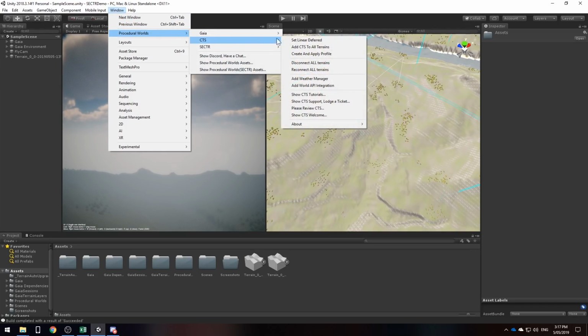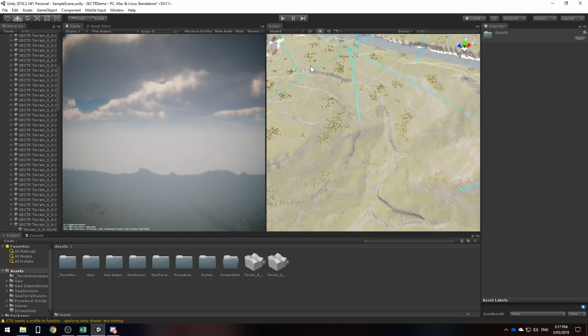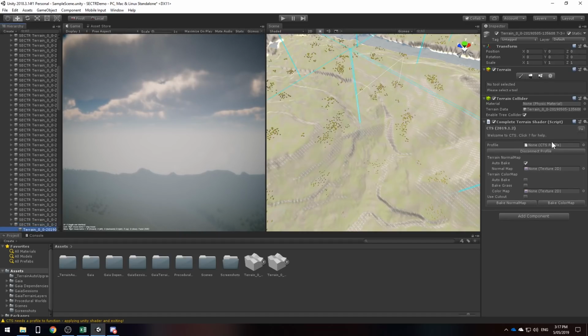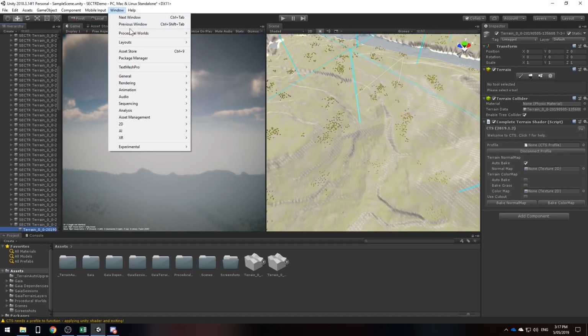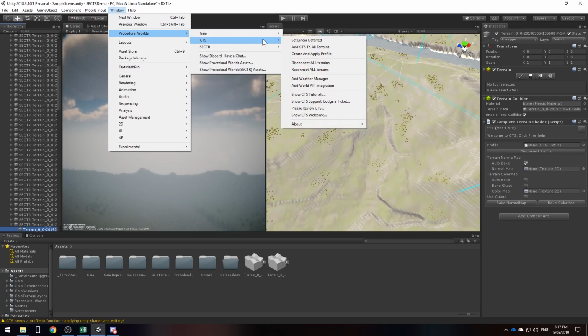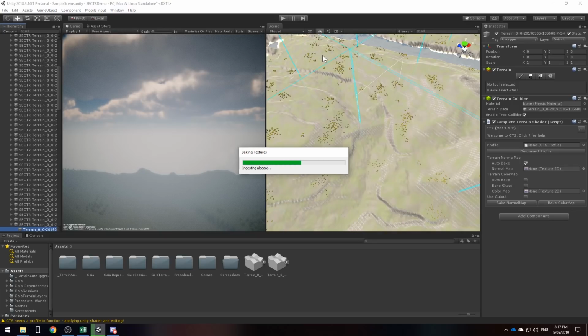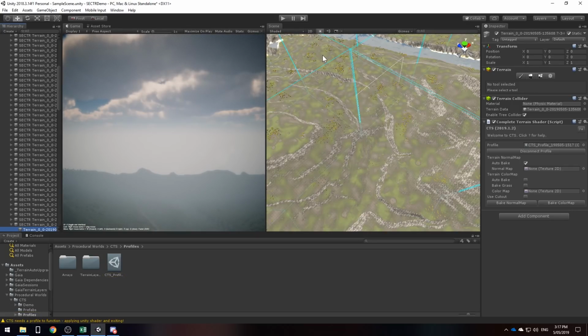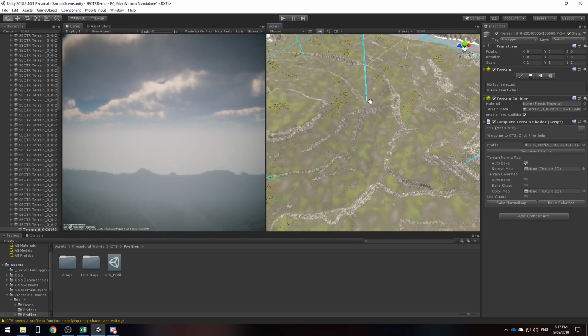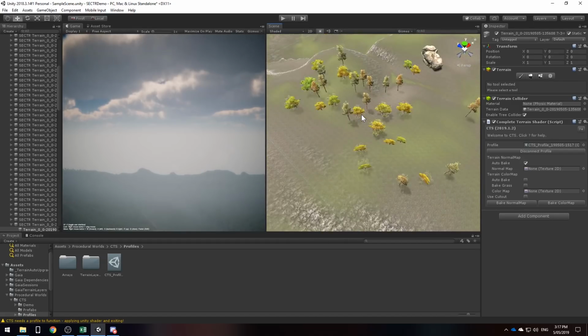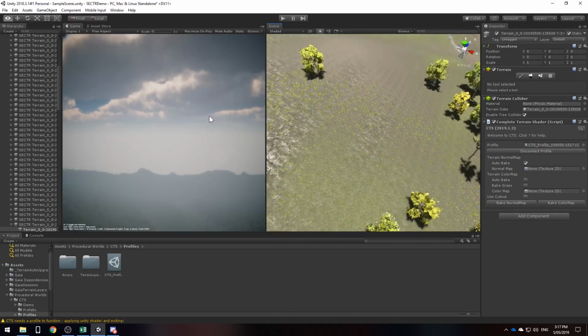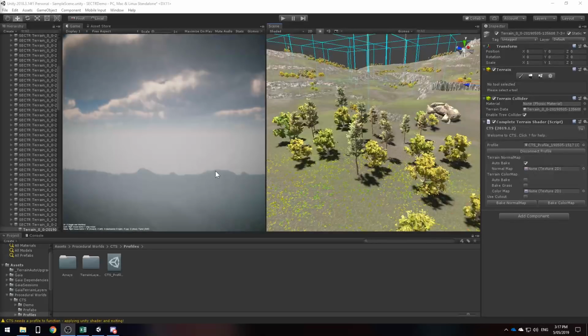Go to CTS, add CTS to all terrains. So every terrain is going to have a script attached to it, which is the CTS script. And then lastly, we're going to get the CTS profile to be created and applied to each one of the terrains. CTS is now added to all of the terrains, and the shader looks fantastic.